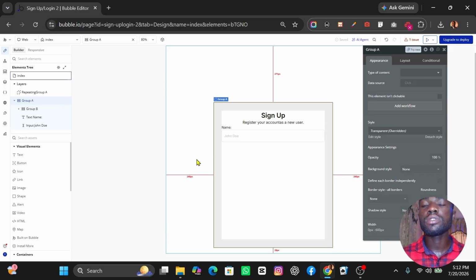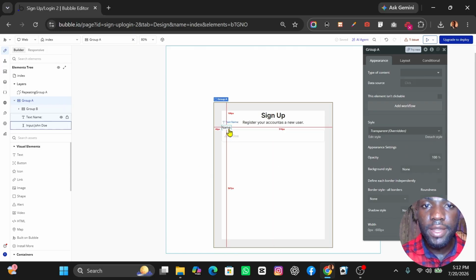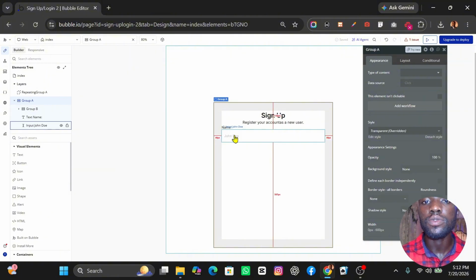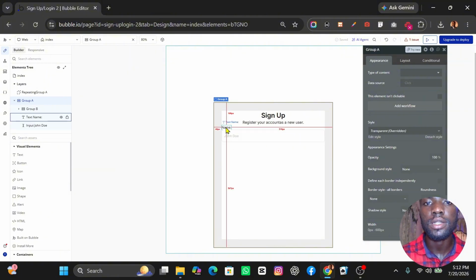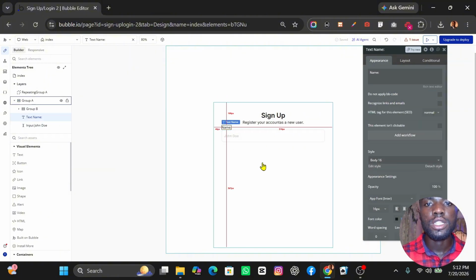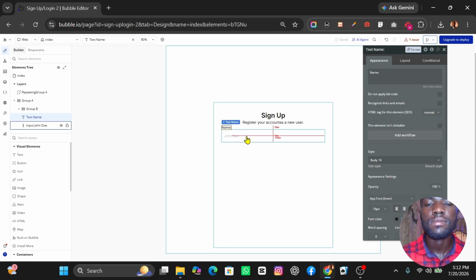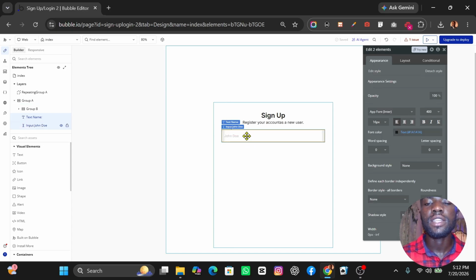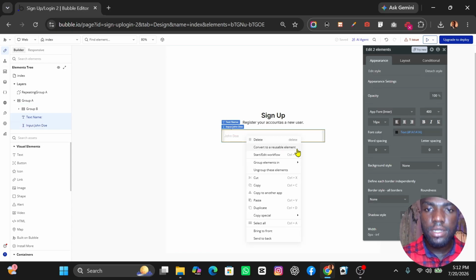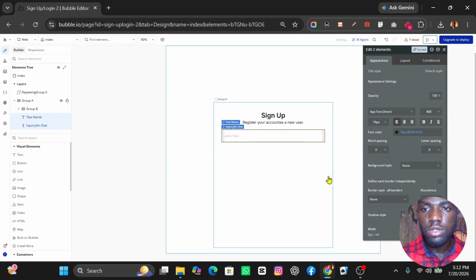Then what we will be doing next is that we will also be grouping this name and the input into a column container. We click on the first text, hold our shift and click on the second text, right click and group it into a column container.